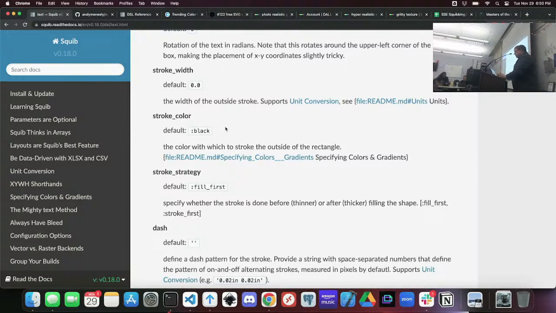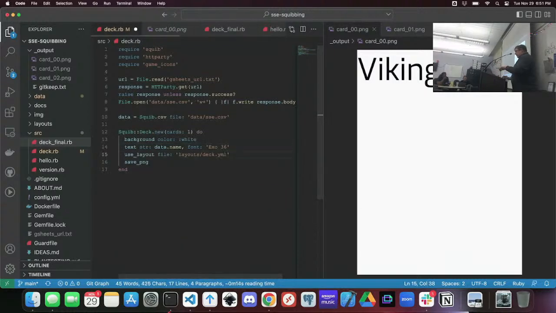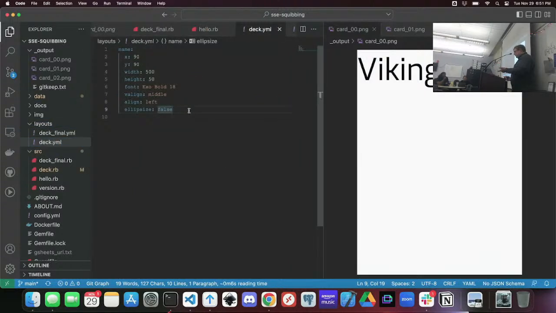So I decided to do something similar for this, and I call them a layout. Every method in Squib has a layout option, and you can essentially set the layout. This is essentially equivalent to style or class in HTML and CSS. I have all of my layouts in YAML files, and so I have a YAML file in here. Here's one where I set things in the right place. Let me just do that real quick.